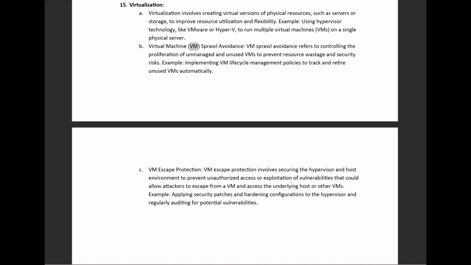Virtual machine, VM, sprawl avoidance. VM sprawl avoidance refers to controlling the proliferation of unmanaged and unused VMs to prevent resource wastage and security risks. Example, implementing VM lifecycle management policies to track and retire unused VMs automatically.